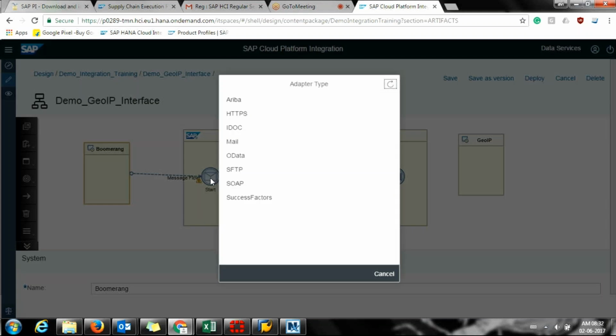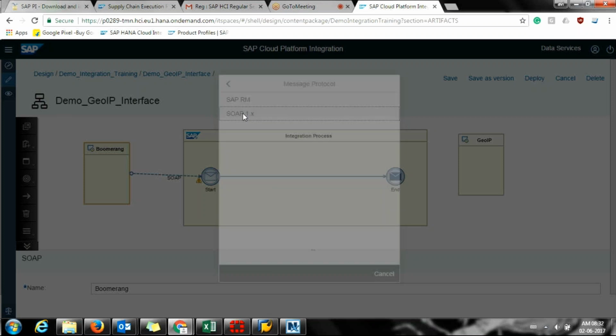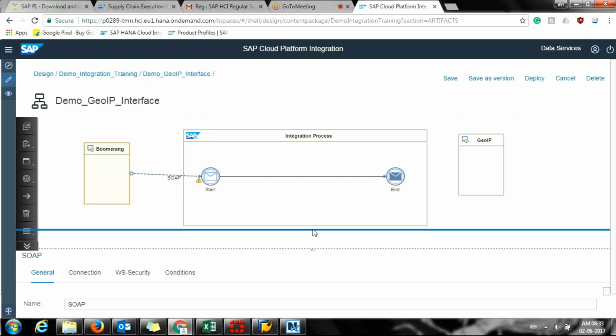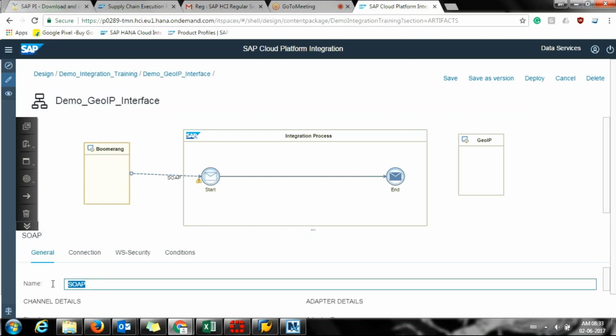And we had the SOAP adapter 1.x that day. Just after clicking the SOAP, it went for the message protocol. Which message protocol do you want to configure? So it's 1.x. Now from here, you can give the connection name as SOAP, or you can give it as sender SOAP. Okay, connection name.